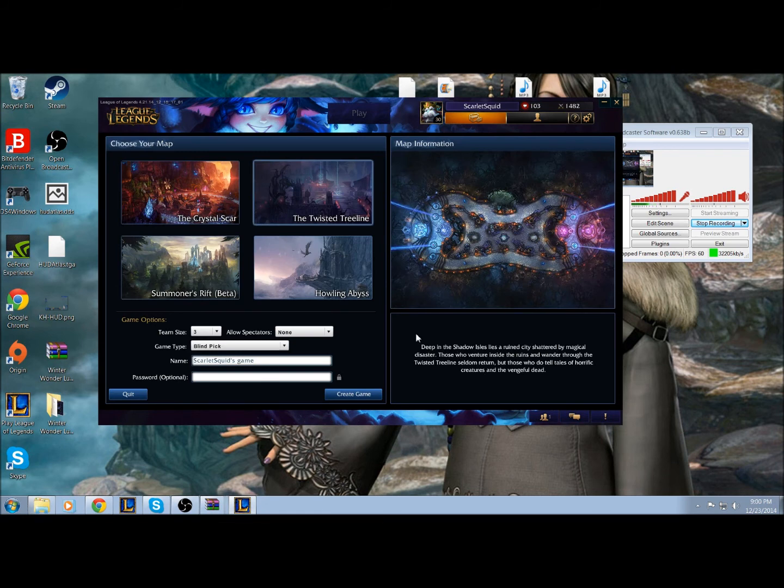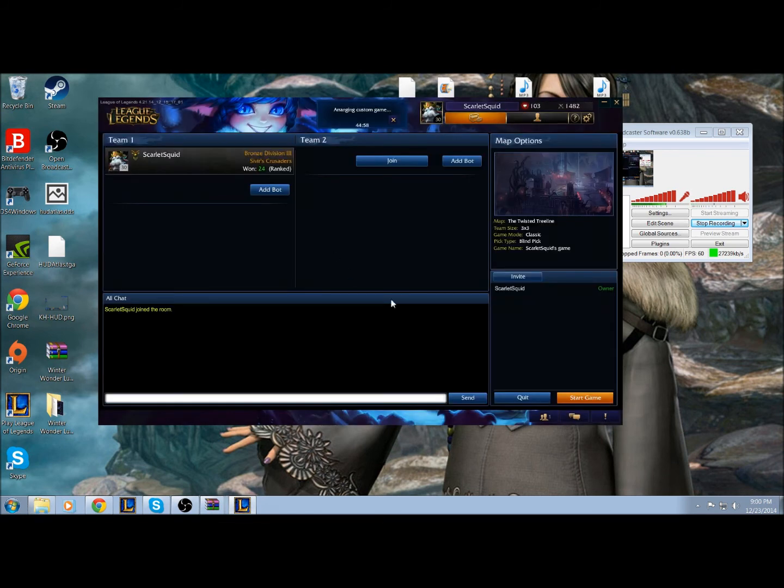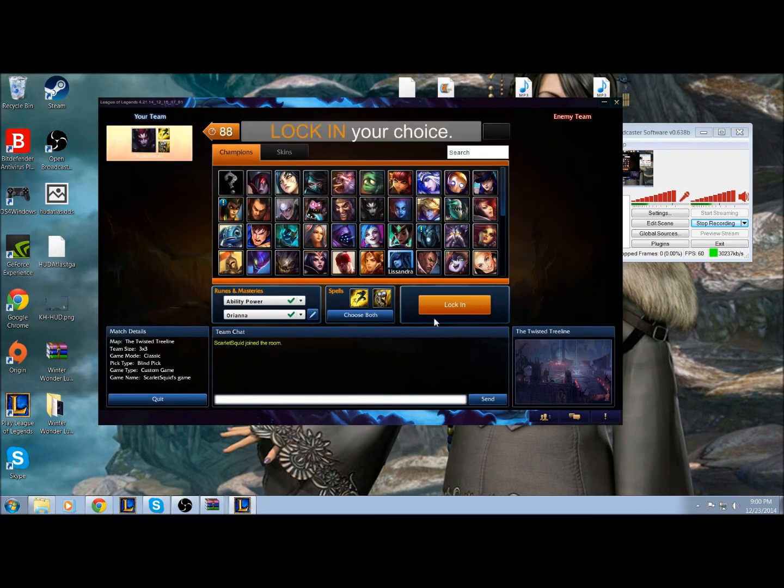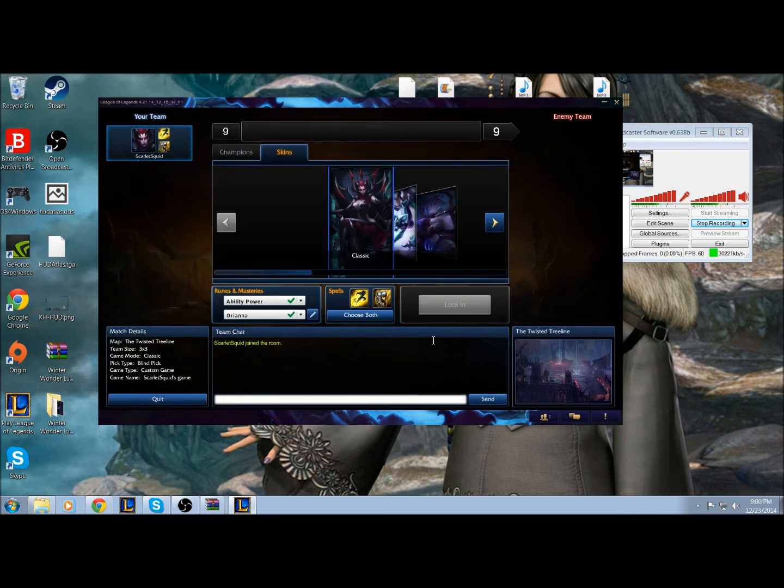Okay. Let's go around again. Create a game and just test this out. I also changed my HUD. Again, I noticed. Only the spider is safe in her web.